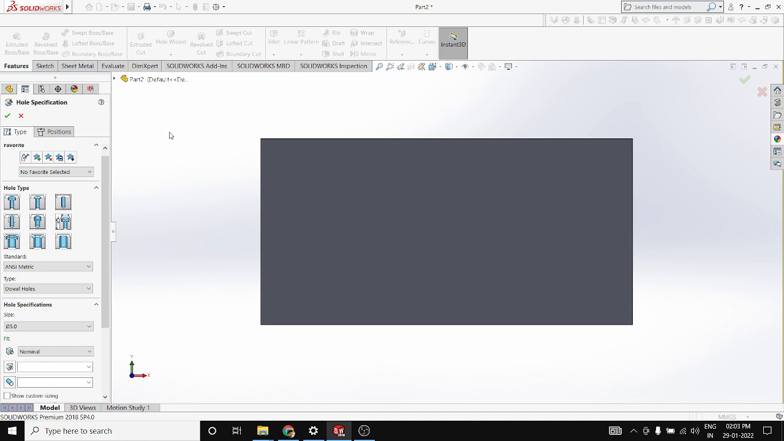For how to use the Hole Wizard and what the types are, here you can find these 9 types of hole options. Here we are using these six, the six we are familiar with in our projects. Okay, here we can see them one by one.